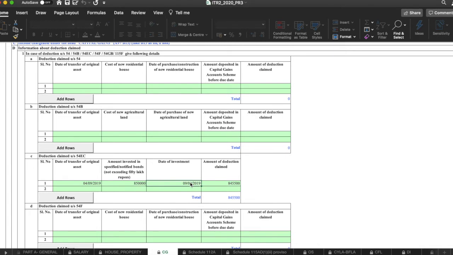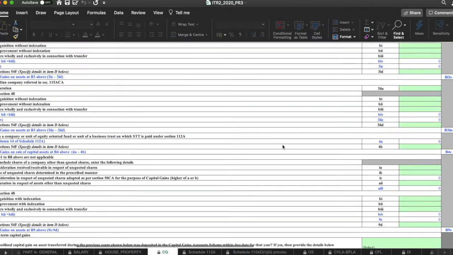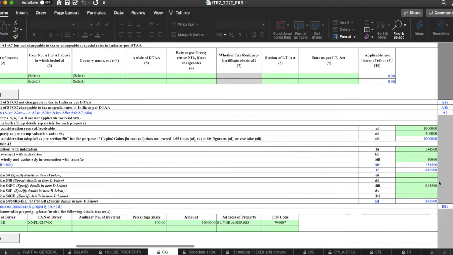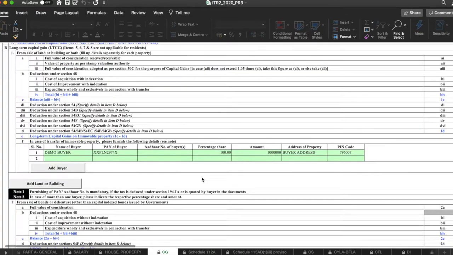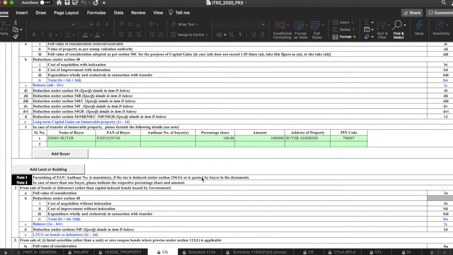That is very important because you can invest in this kind of bond only if you are purchasing within 6 months. That is, once you sold, and if you purchase the bond after 6 months, then you won't get this benefit. Then the amount of deduction claimed, that is the actual amount which you are seeing here in this calculation, that is 8,45,500. This 54EC bond gives you 5.75 percent interest per annum, and there is a locking period of 5 years.